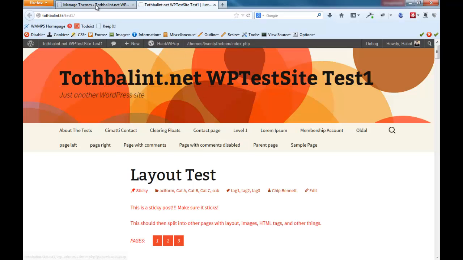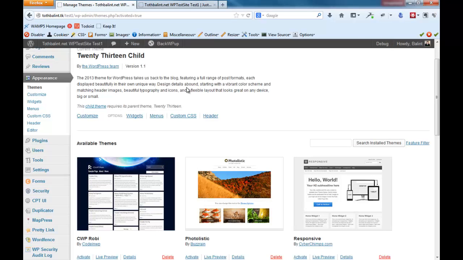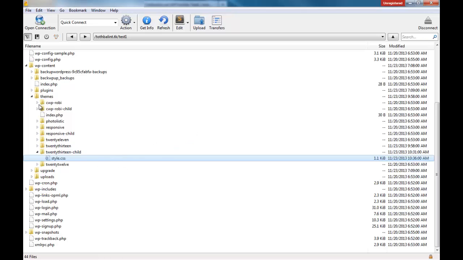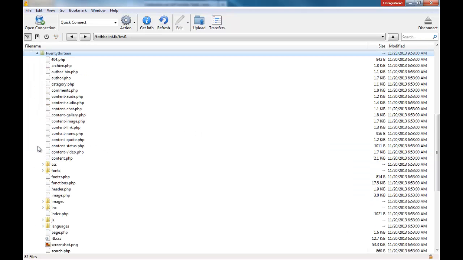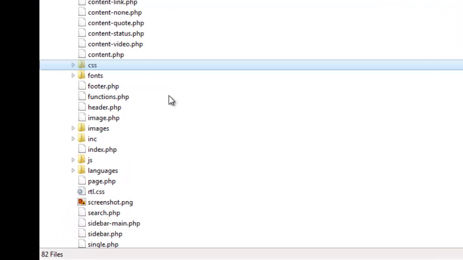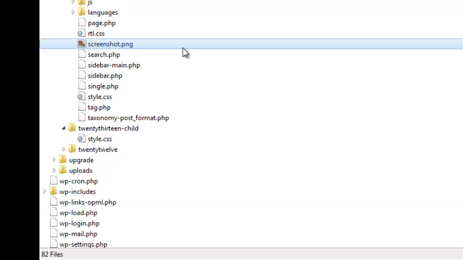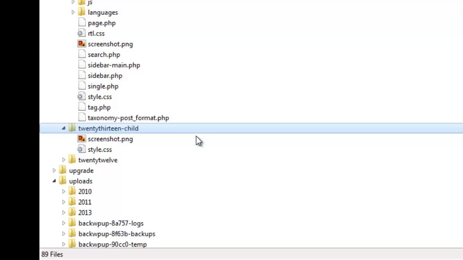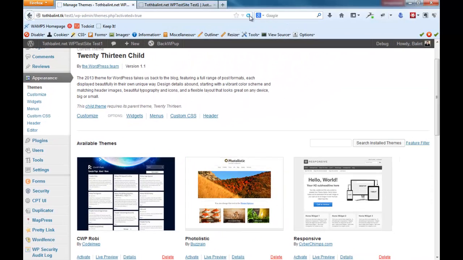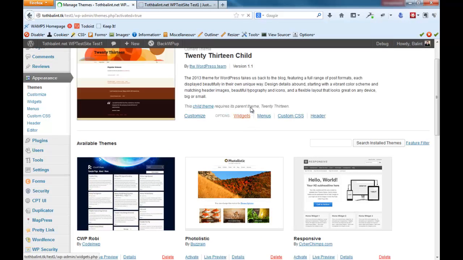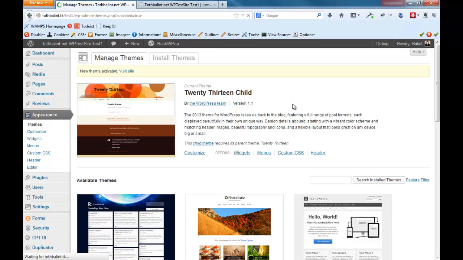Lastly, I have promised you that I will show you how to make the screenshot of our child theme appear. I will go into my FTP software and open our parent theme's folder. Here we can find a screenshot.png image. For simplicity, I will not create a new screenshot. I will copy this without downloading it to my computer and upload it into our child theme's folder. Okay, if I refresh the page inside our WordPress dashboard, as you can see, the screenshot appears.